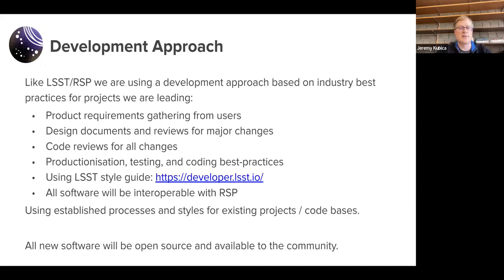Before we jump into the projects, I want to quickly talk about the frameworks developmental approach. This is similar to LSST and the Rubin Science Platform in that we're trying to bring in industry best practices and apply them to all the projects we're leading. So this means things like gathering product requirements from the users, which are a lot of the people on this call. And we really want to know, what do you need from these products? How do you need them to work?